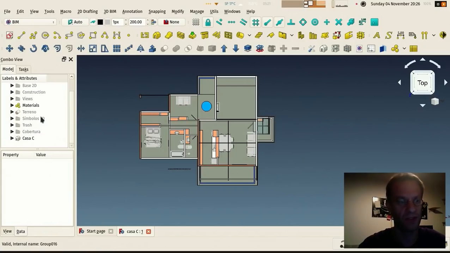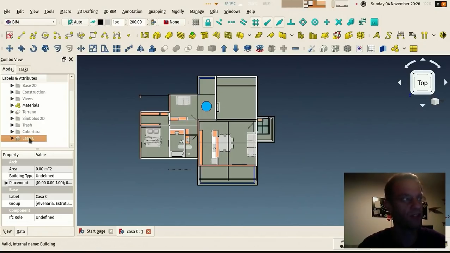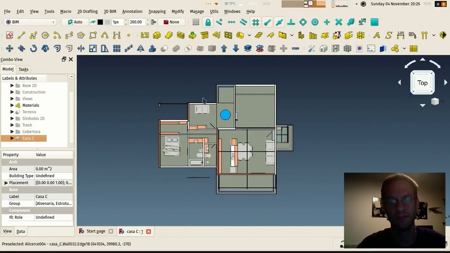This whole model is inside a building object, but you can basically group this as you want. It's of course easier if you have only one object that contains all the others. It's easier for all the rest, so I would advise for you to group all the objects of your building inside one object, being a building, being a building part, or being a group, it doesn't matter.